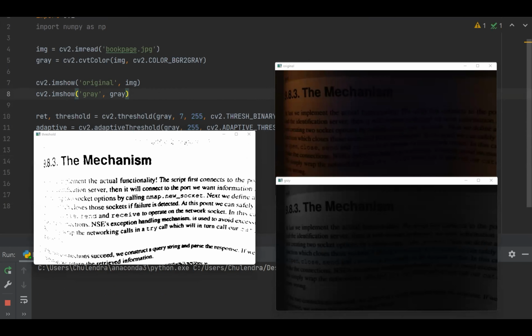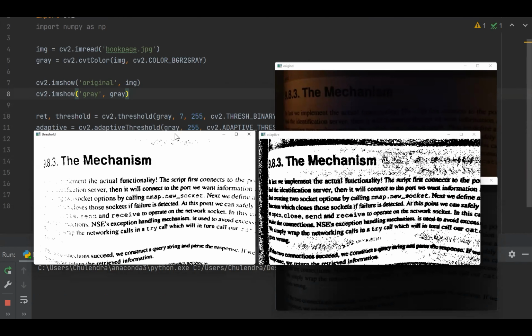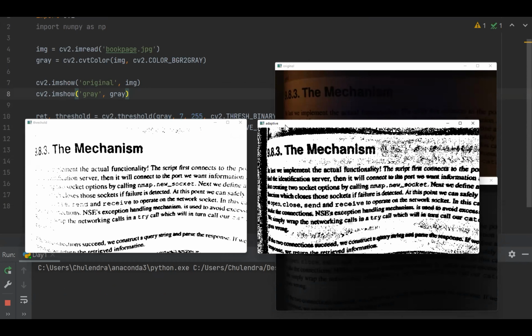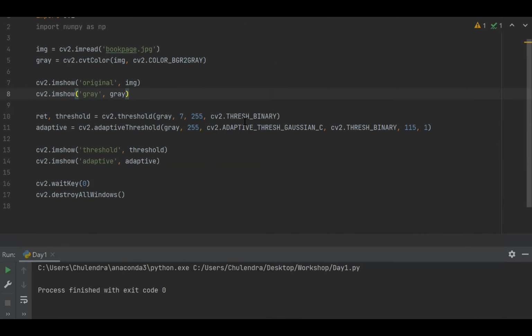Where is my adaptive? This is the adaptive threshold result. So it is very clear, right? Other than simple thresholding, adaptive thresholding is very much clear. These are the parameters to play with, the 115. You can use a track bar for this same case, but I'm not going to use track bars for this now as time flies.